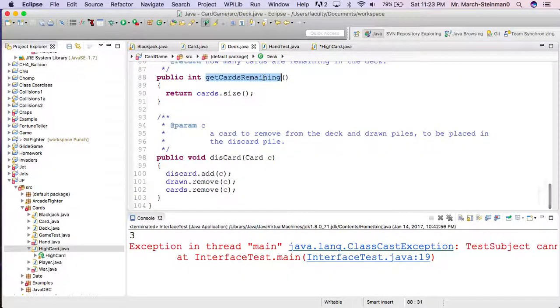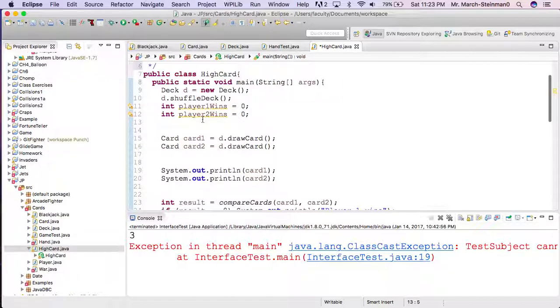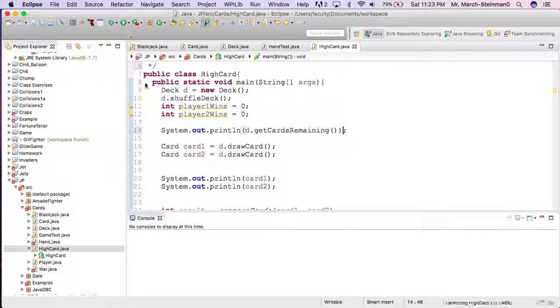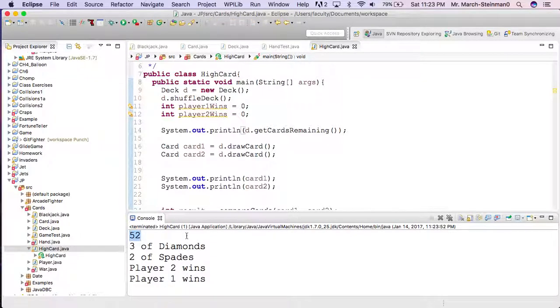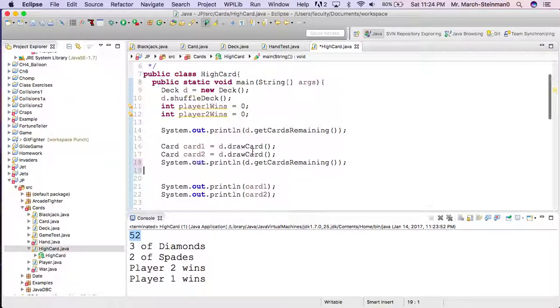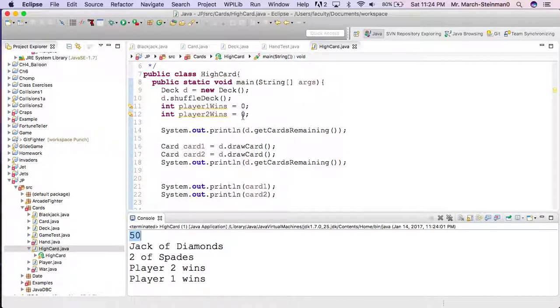And of particular importance is the getCardsRemaining method. So if you were to go here into HighCard and say d.getCardsRemaining, and let's say I print this out, well, that should give me back some integer value. And if I were to run this, I'd see that at the start I have 52 cards remaining. After I draw 2 cards, how many should I have left? 50. And so that would go on and on and on.